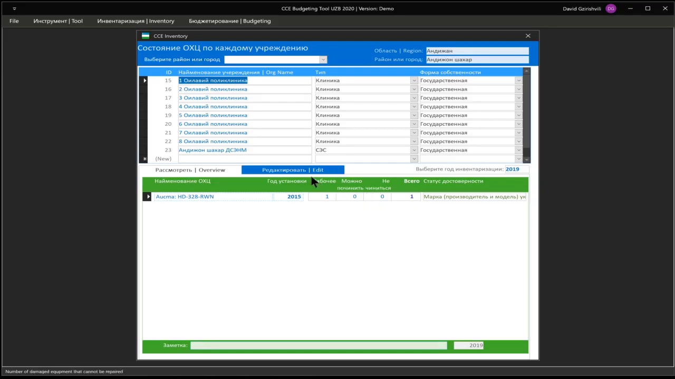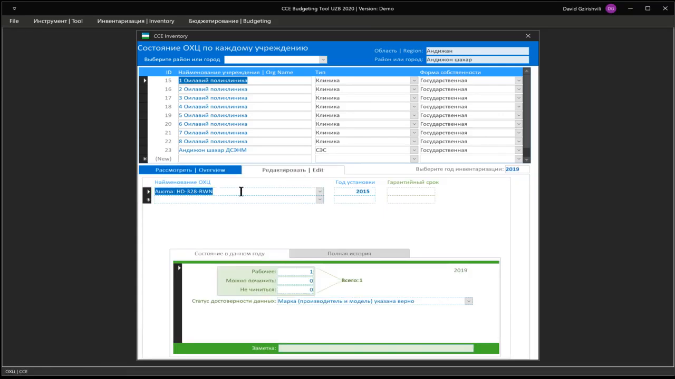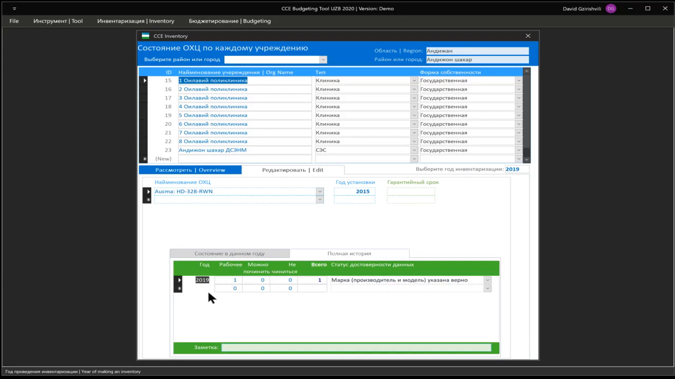And then we can edit it. It shows how many pieces of equipment there are, what the status is for this year, and how the status of this inventory has been changing in the past. So far we have only one, the 2019 history, but five years from now there will be a minimum of 5 rows if inventory is done every year.